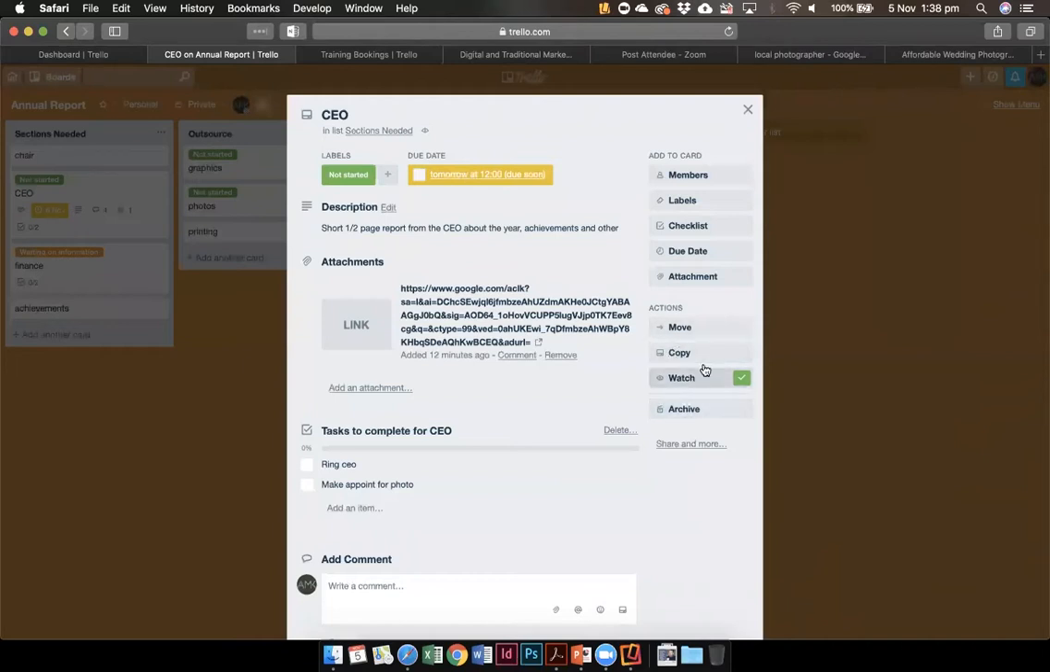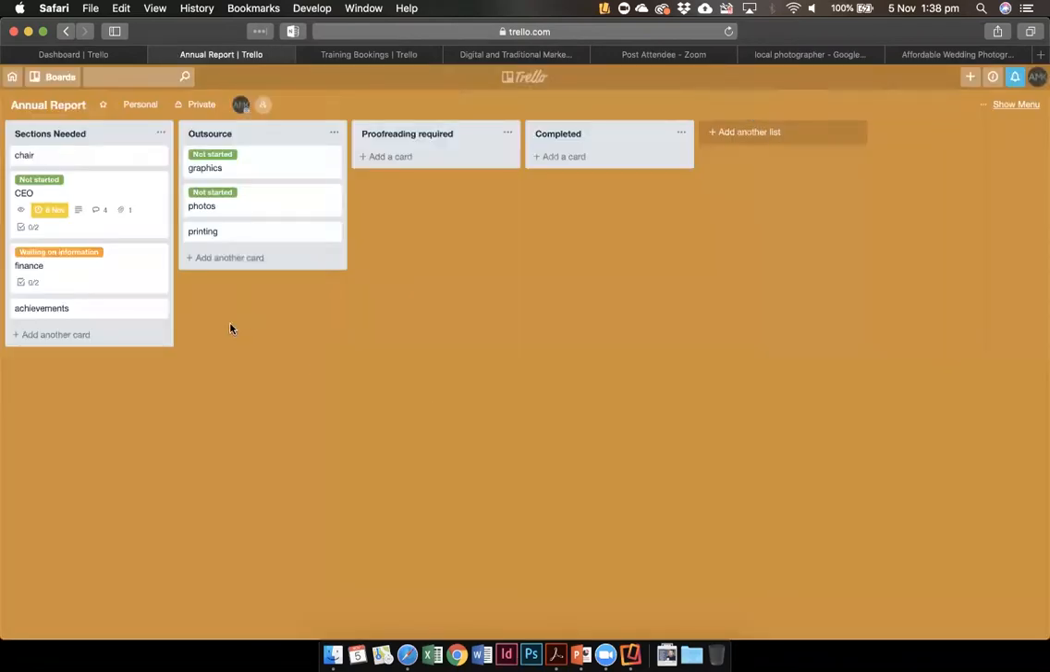Last but not least, you do have the ability to both copy or move your Trello cards. Now, I very rarely use the move one. The reason being, again, I'll close this little guy up. The easiest way to move is just by dragging. So let's just say that my finance guy came through. I have all of the information I need.